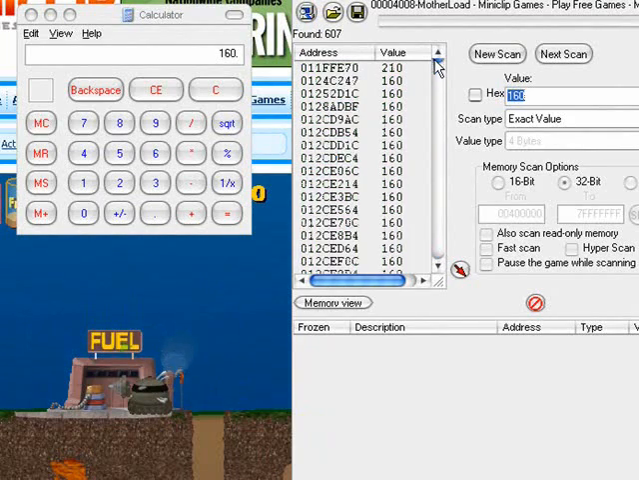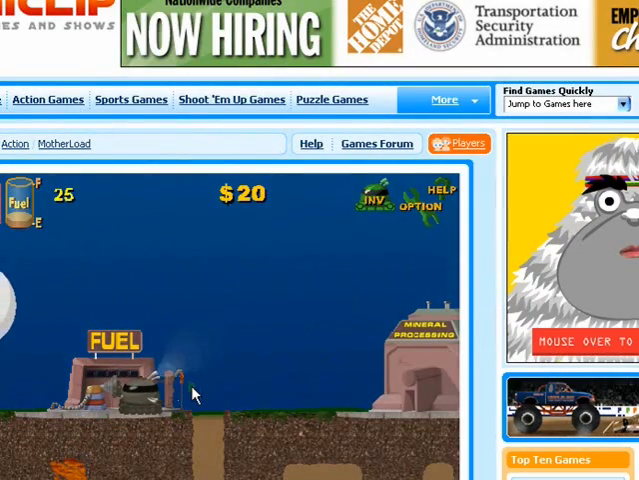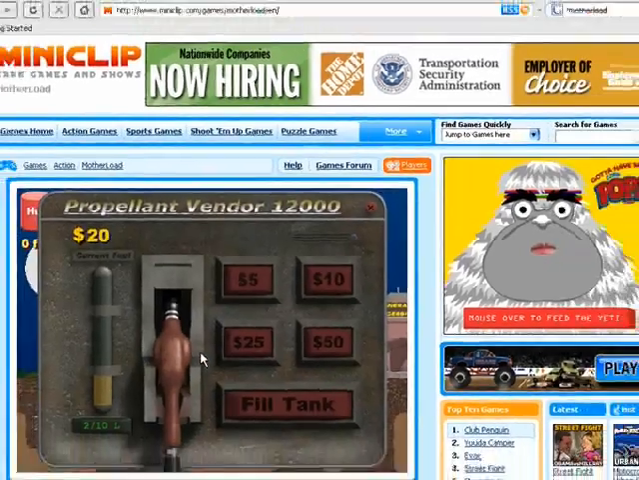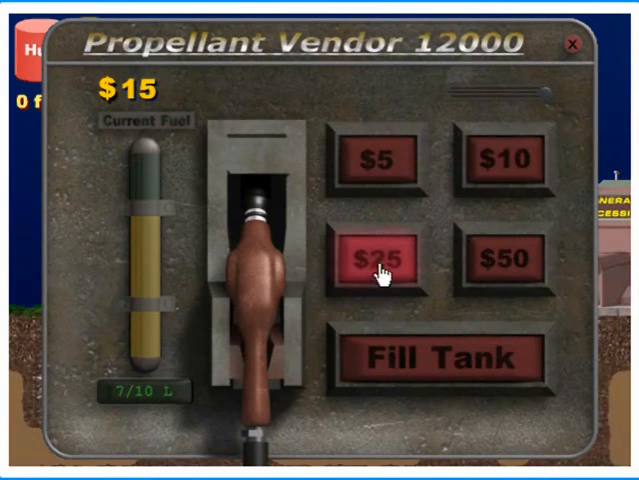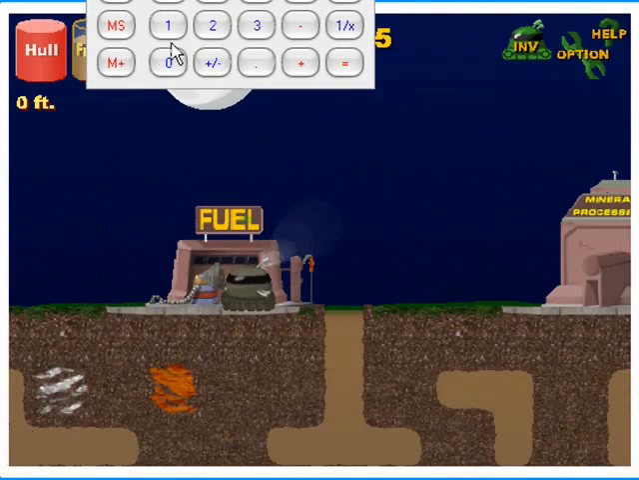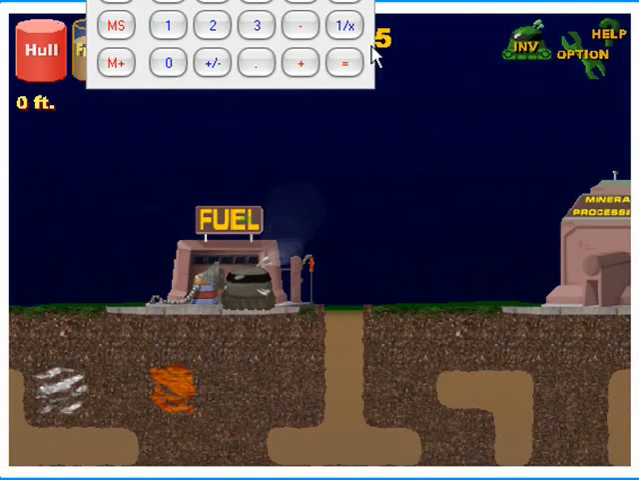So what we can do is just spend some money and type in the new one. Alright, so we're gonna spend like $25. We don't have enough cash. $5. Okay. Now we got $15. 15 times 8. Okay.